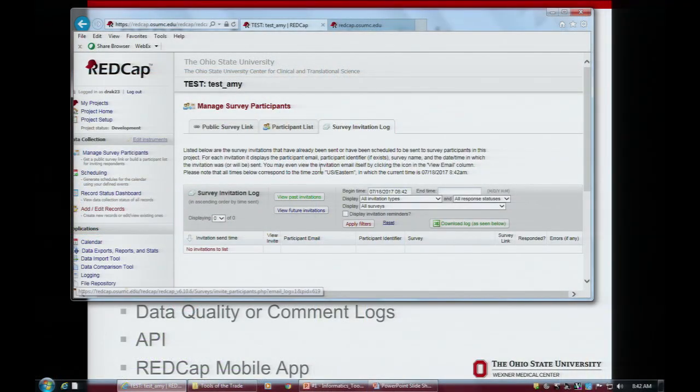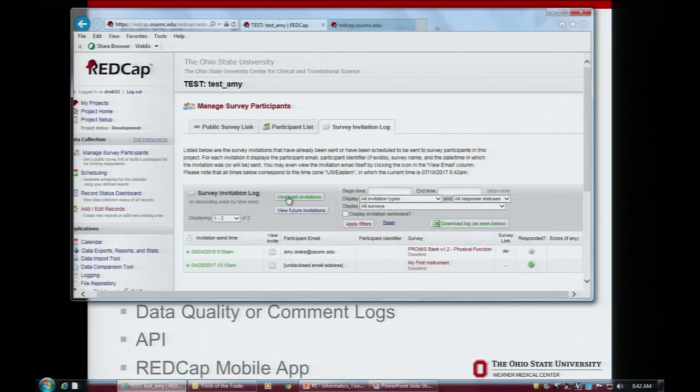Your survey invitation log allows you to see when surveys were sent and at what time they were sent. You can see I have an exact date and time. And my most important thing on this one is, again, the email. Who did it go to? Did I put .osumce.u? Did I mess up somewhere on that email? This allows you to see that.